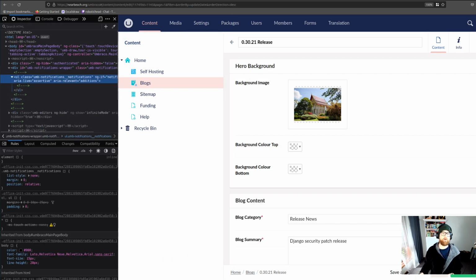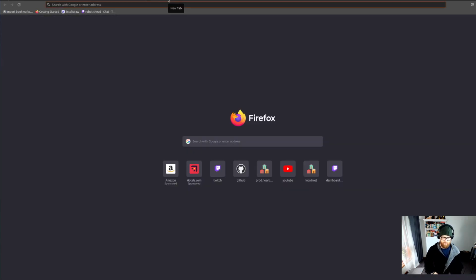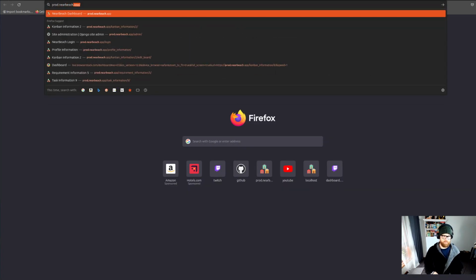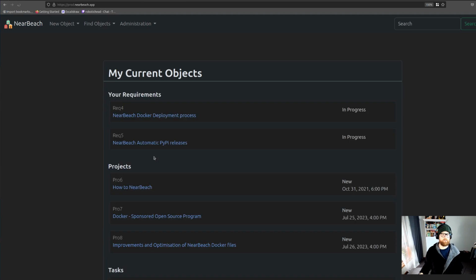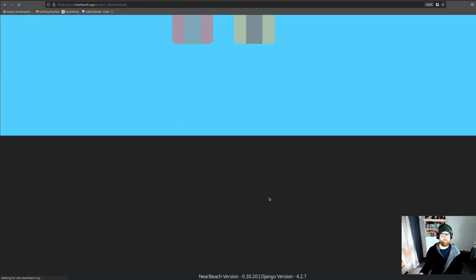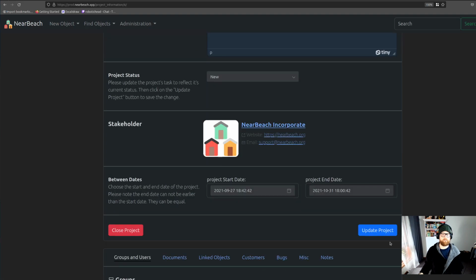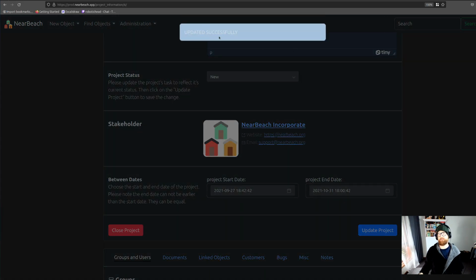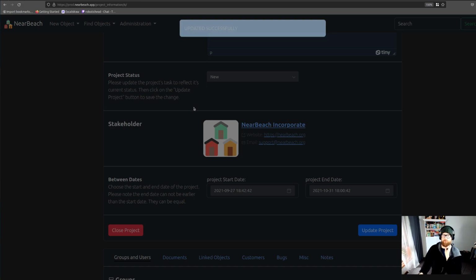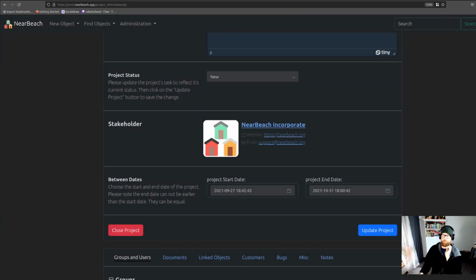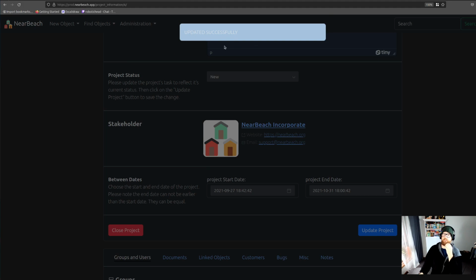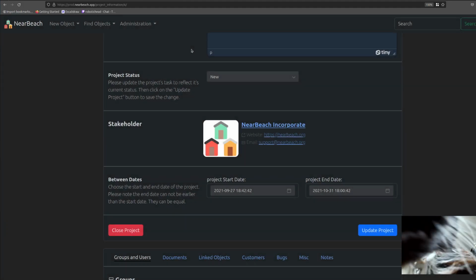Okay. So we want something similar with NearBeach. At the moment, if we go to prod.nearbeach.app, open up one of these and hit update project, we've got something similar up here, but we want to move away from that. We want it so it pops up down here, just notifies the user. The idea is that if someone hits update project, it actually keeps the updated status up there.